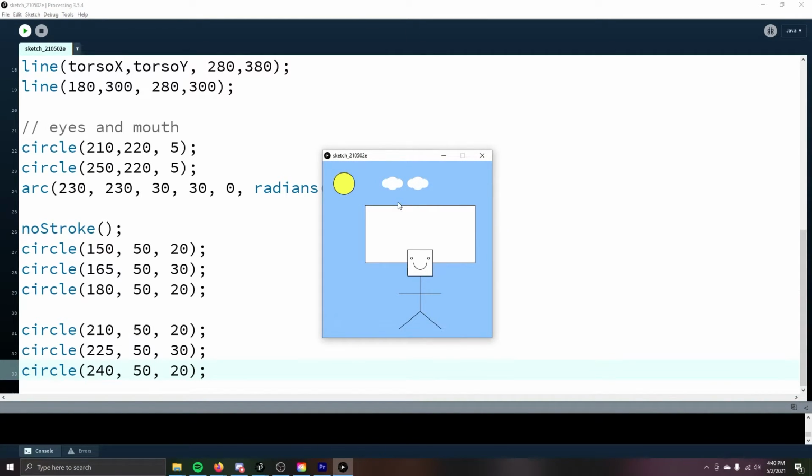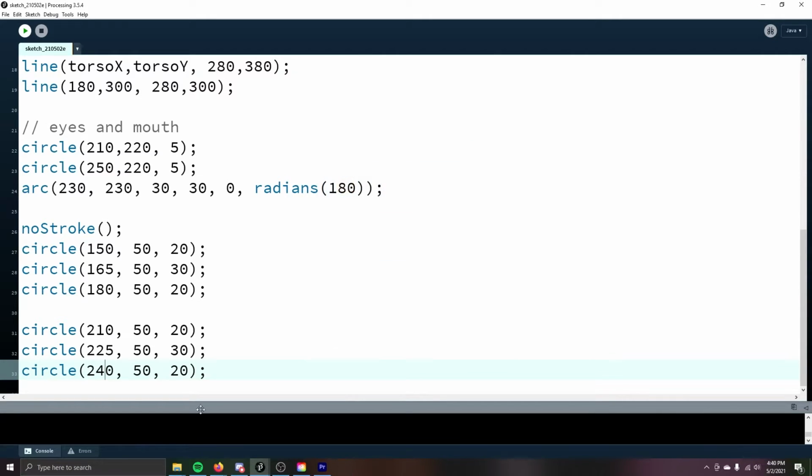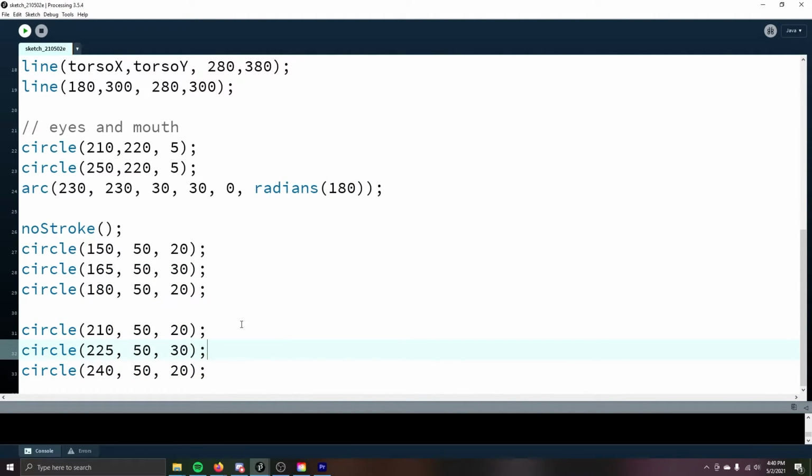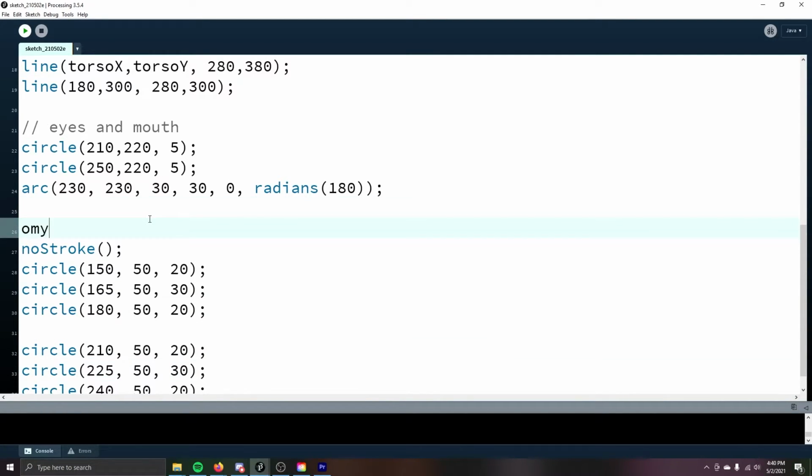Okay, that's all right. But I think I should use another cloud. Ugh, I don't want to copy all of this over again. So maybe variables can make it easier. Let's create a variable called cloudx, because that's the main thing I'm changing. Everything else can stay the same.